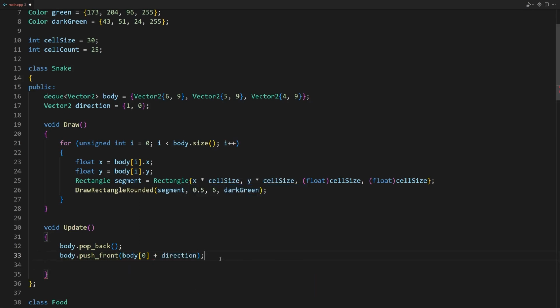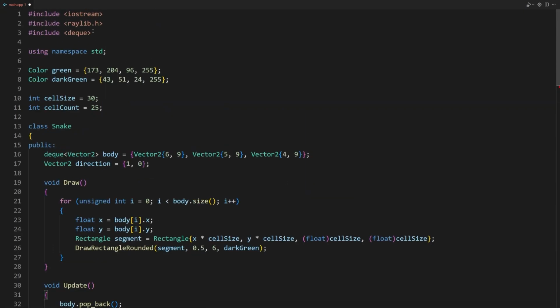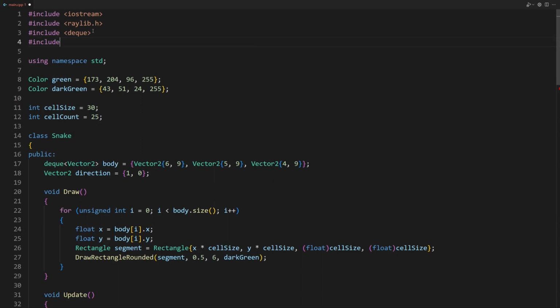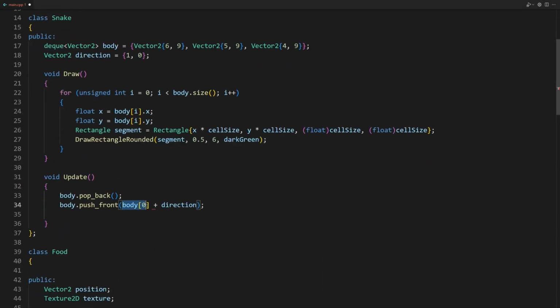To add two vectors, we need to use the Vector2Add function. To use this function, we have to include the raymath.h file at the top of our file, like this: #include raymath.h. So we can now type Vector2Add(body[0], direction). This function returns a Vector2 struct with the new coordinates for the head of the snake. This will move the snake's head in the direction specified by the direction attribute and add it to the beginning of the snake's body list. Believe it or not, two lines of code are needed to move the snake.